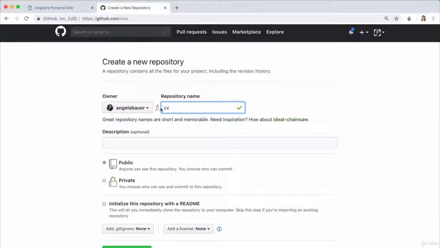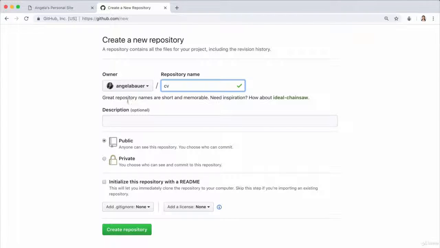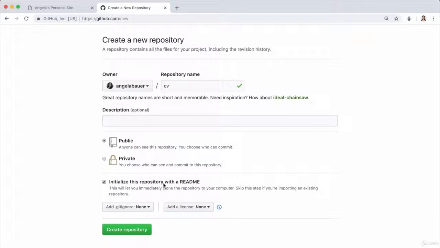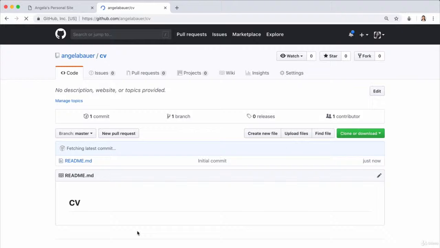So now that we've given our repository a name, we're going to leave the description as empty, and we're going to keep public selected if you are on the free tier of GitHub. Then down here, make sure that you check this box where we initialize this repository with a README. It's really, really important that you do this for the next few steps to work. Now we're going to go ahead and click on Create Repository. This will take just a moment, and now you should see a page that looks like this, which means that your repository has been created.